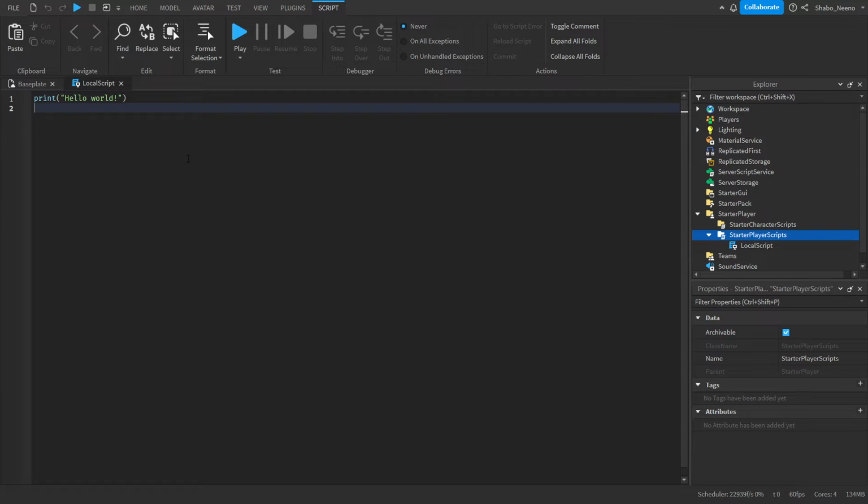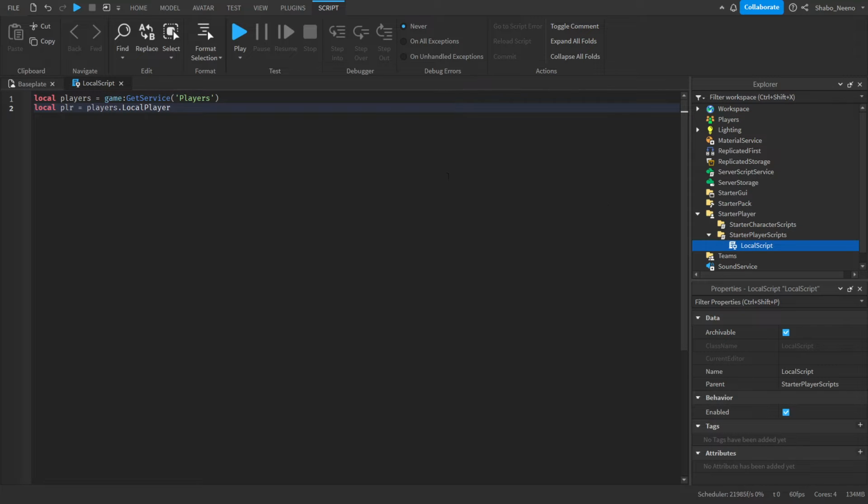Now that we have this here, we can start making our variables. So local players equals game:GetService("Players"), and then local player equals players.LocalPlayer. So this gets the player service, which is right here. It looks for the player that owns this script, which is just the local player, and then it puts it inside of this variable. And then we can use that.